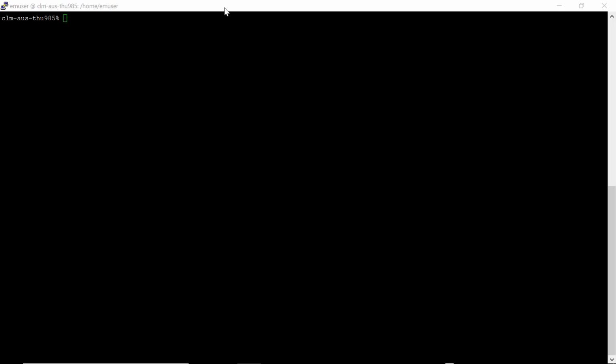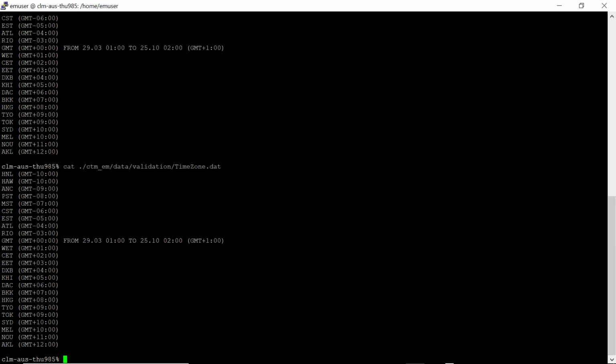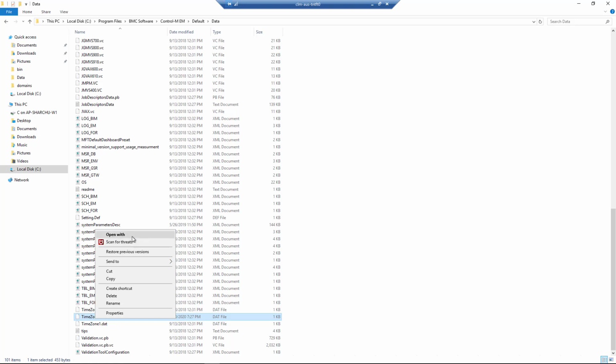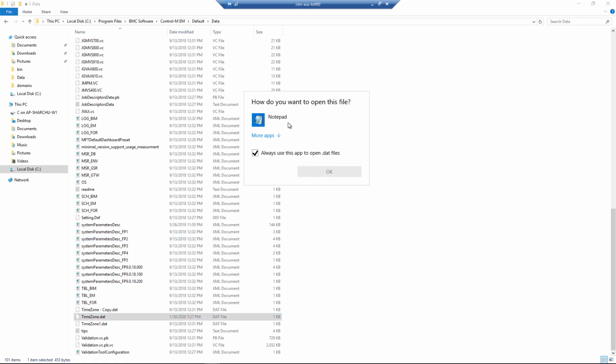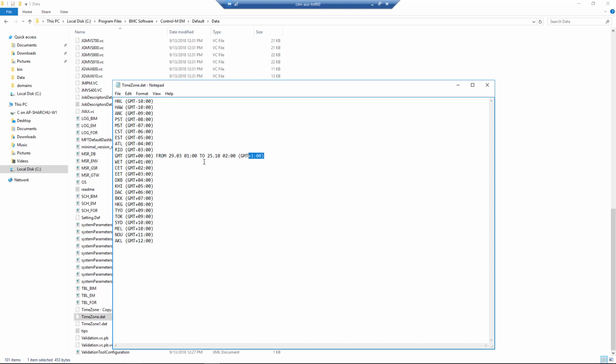The same updates were done on the EM server locations, so I will show you the results here. This is the ETC CLI data location, and this is the data validation location. For the final update location, we go to the Enterprise Manager client and perform the same update to the timezone.dat file. Navigate to the default data folder and update the timezone.dat file with the daylight savings adjustment as shown.